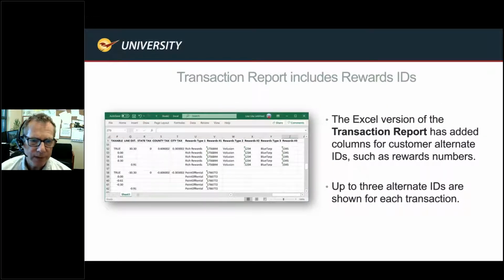Moving on to the transaction report, we've included a couple of additional columns, and it incorporates all the different integrations and/or rewards IDs or columns. In this case, you can see on the example we have here, we've incorporated Rich Rewards and the rewards number, the Volusion integration with e-commerce and their ID number, and then Blue Tarp, which is now Capital One, and their IDs. So it gives you an indication of what various integrations you have with this particular invoice.